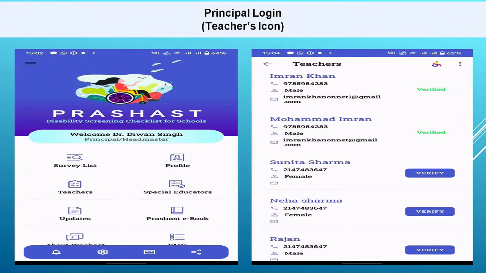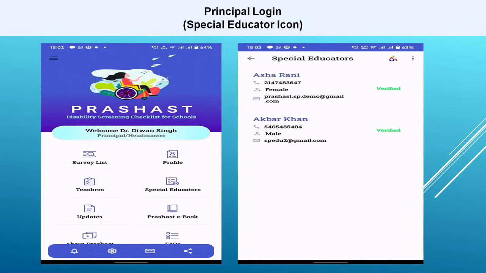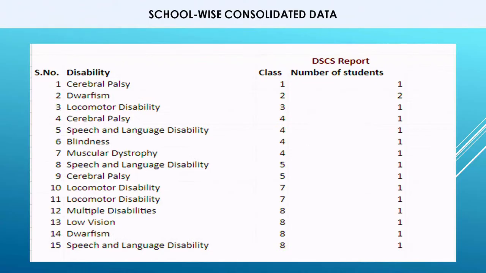Next screen. So here you can see the principal has verified two special educators and the rest need to be verified. And here you are able to see the special educators who have been verified by this principal. Next is the school-wise consolidated data that the principal has gathered after using the PRASHAST.